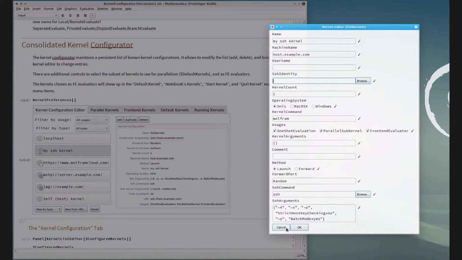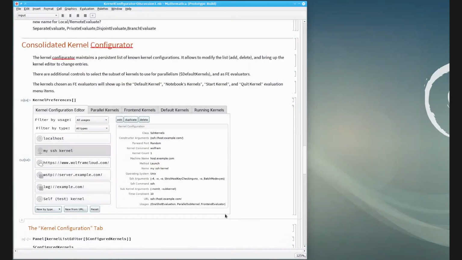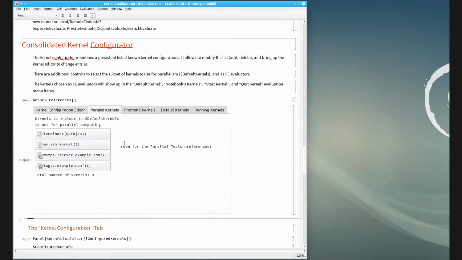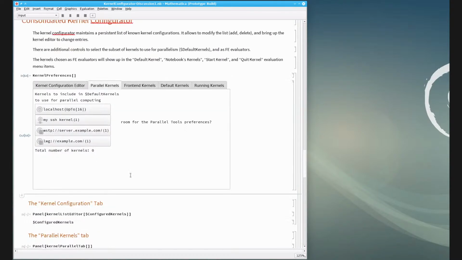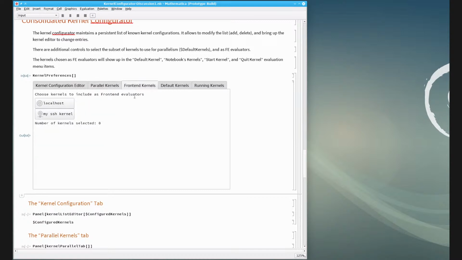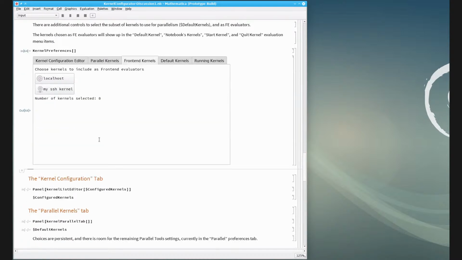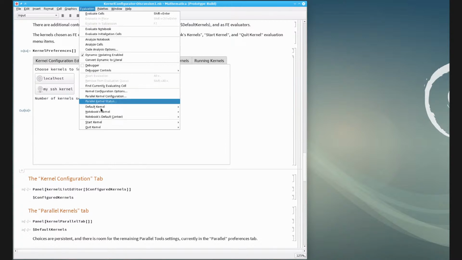Okay. All right, well, let's just go to the end of your agenda because we're running out of time here. So this is the tab that allows you to select which kernels to use for parallelism. And this is where we could have these named sets. Now this tab, which is probably not even necessary, would allow you to choose which kernels should show up in the notebook's kernel evaluation menu. We probably want to list all of the ones that are capable of being notebook kernels.